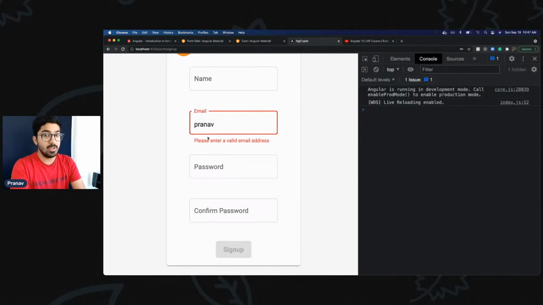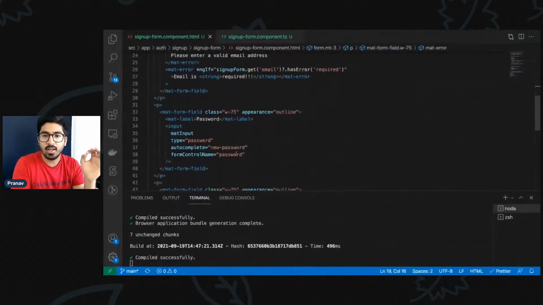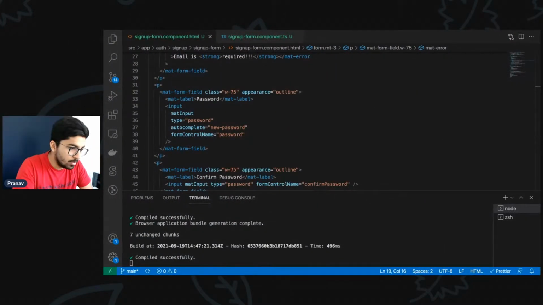So now it says, please enter a valid email. Perfect. If there's nothing, it says email is required. I have perfect messages based on my errors. Now, obviously, you get the idea. You can do the same thing with password.